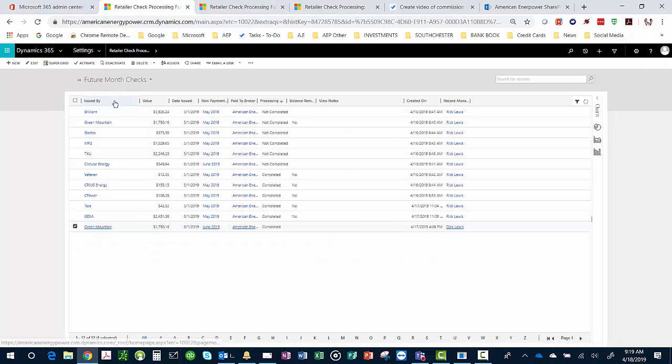We will then go back to process. If there are other checks, you'll notice that we have up to 25 checks we have to process in the same manner each month. That concludes the presentation of how to process a check.